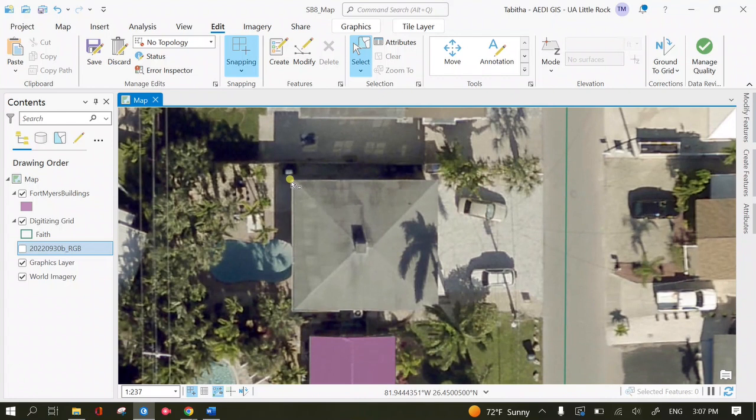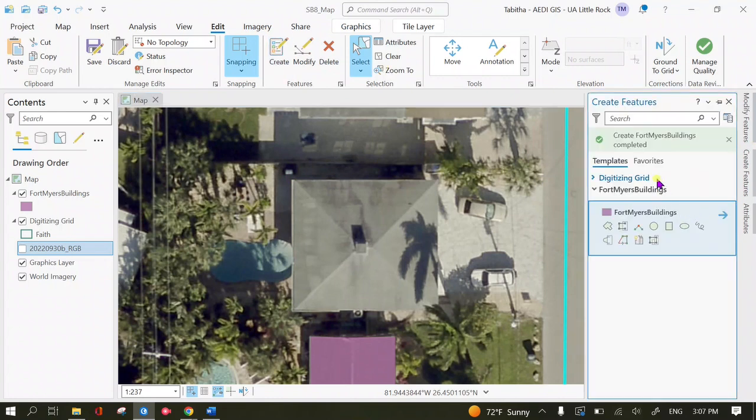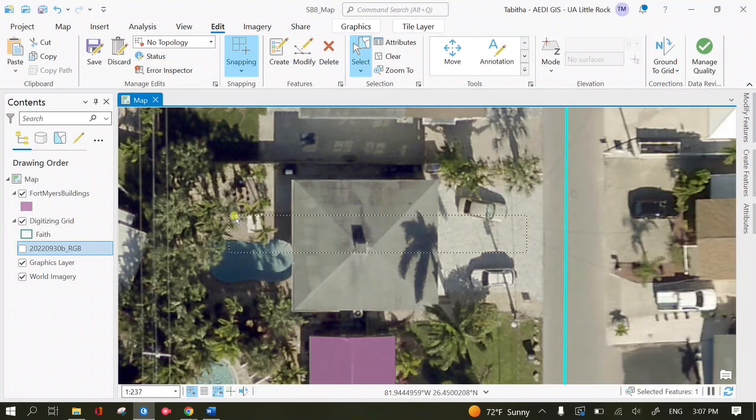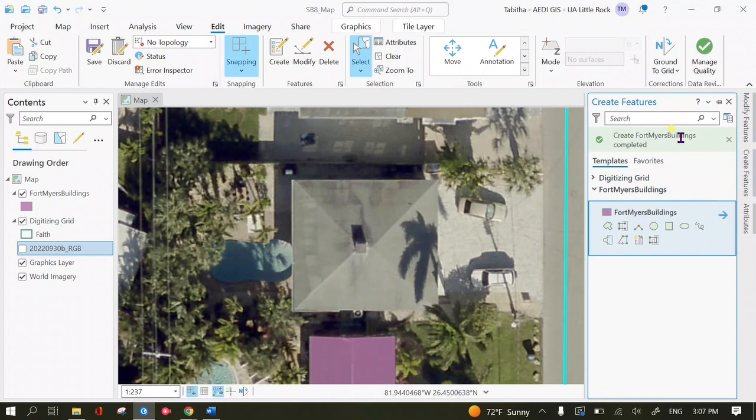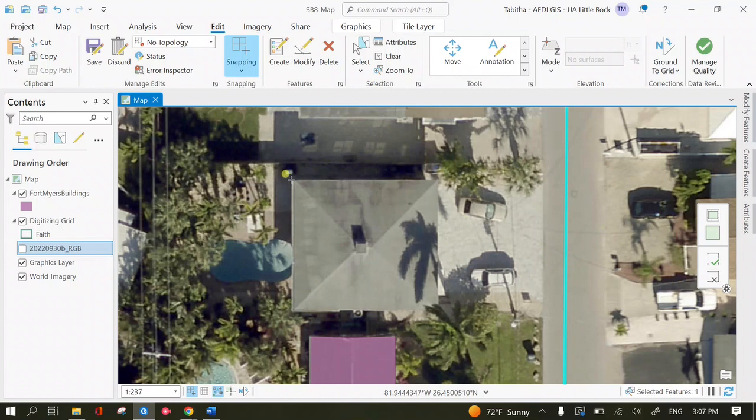So again, this is another very rectangular building. I'm going to go ahead and create. I have to pull up create again. Because I had changed this to select to delete that building that I just accidentally made, it's still on that select tool and it's not going to let me edit. So I have to again open up this create features pane and select the rectangle again. There we go. I'm going to save that geometry that I just made.